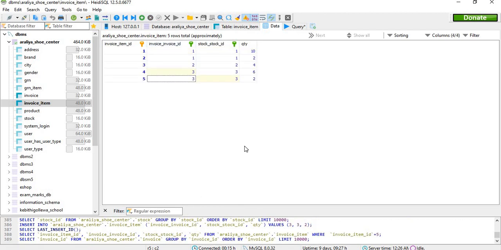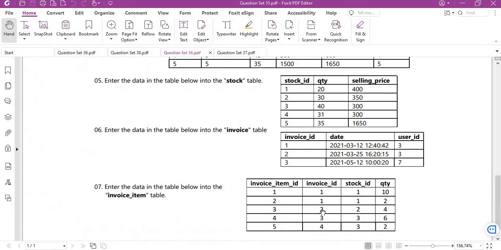Okay, we have added the data to the invoice item table also as required. And that's all for this video.